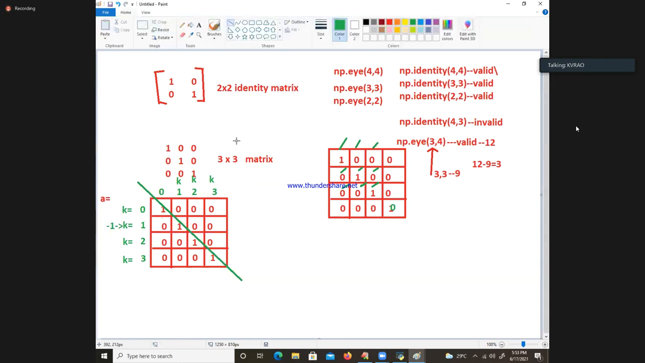This one will be made as 1, 1, 1. Actually, k is equal to 0, that's why the principal diagonal elements are made as 1. If I write k is equal to -1, the elements below the principal diagonal will be made as 1. If I write k is equal to -2, these elements will be made as 1. If I write k is equal to -3, this is made as 1.